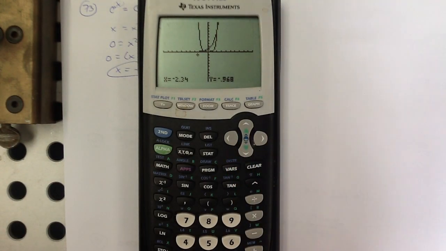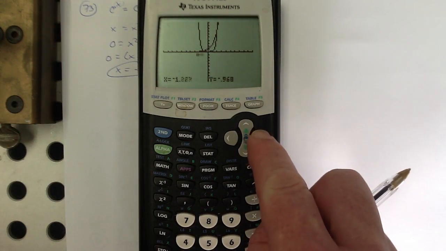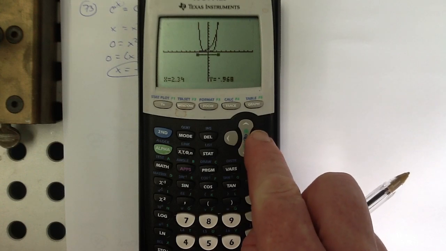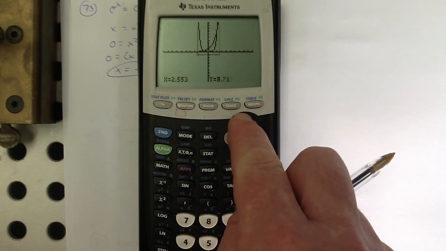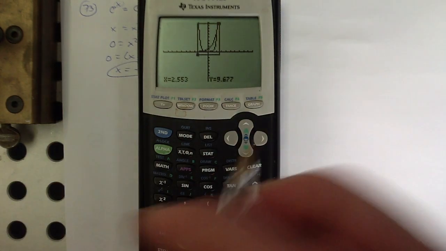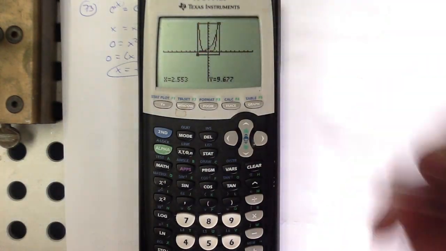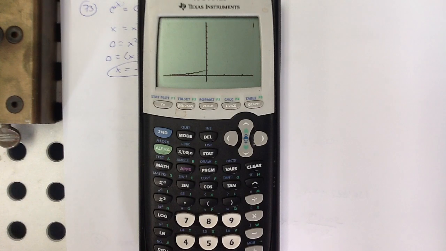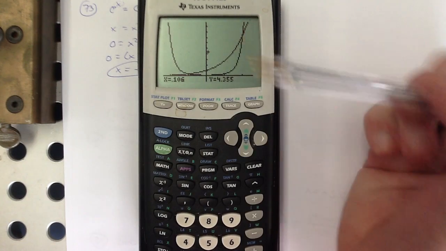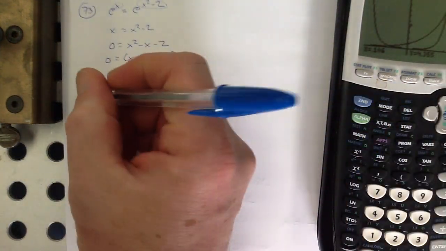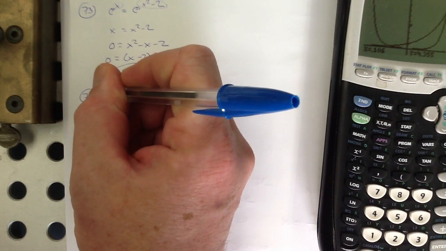Move the cursor to the bottom corner of where you want to draw your box. Then I'm going to hit enter, move over to the side, and then up. So when I hit enter now, it's going to resize the screen. It's just going to zoom in on exactly the part that I drew around. And then maybe we can see a little bit better in this window the intersections at -1 and 2. So there's options for how to do that.